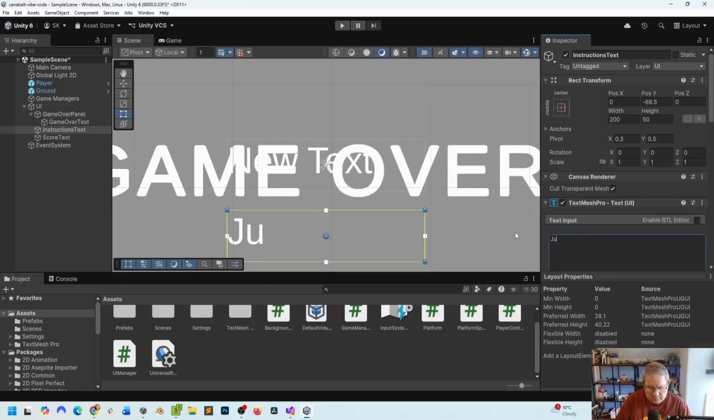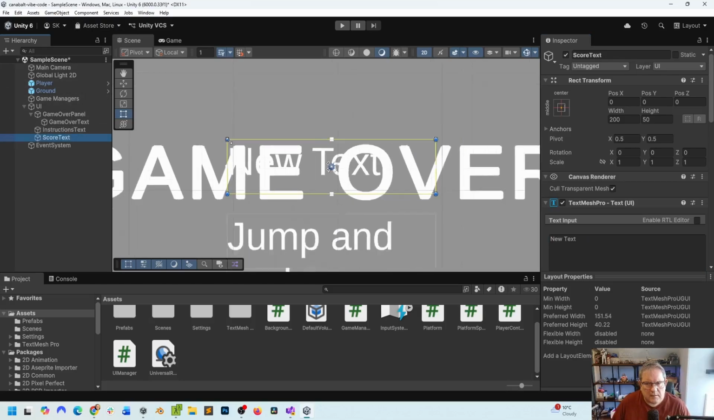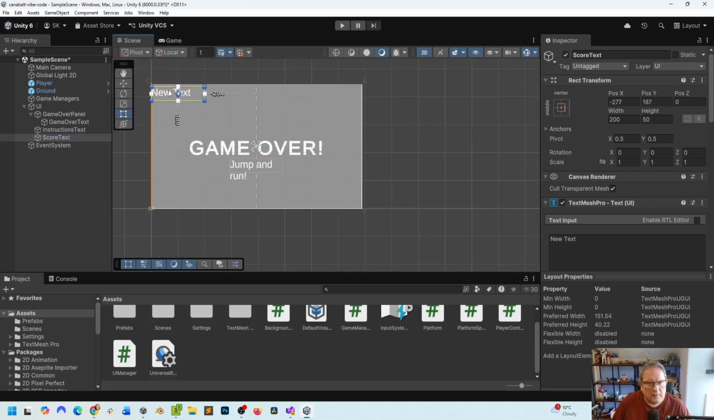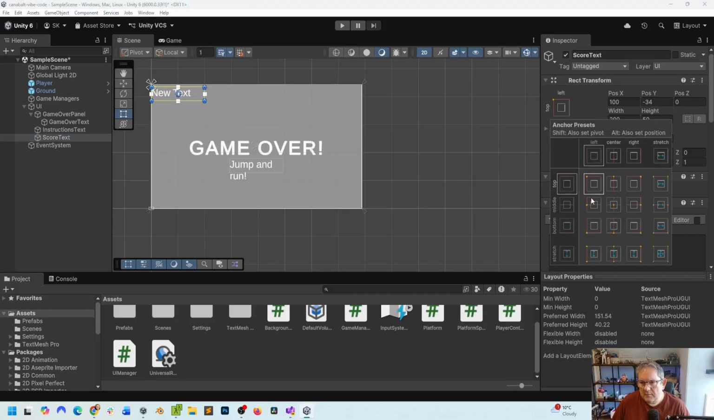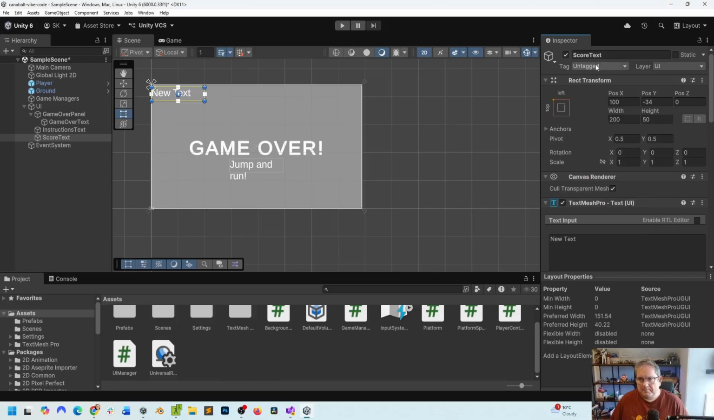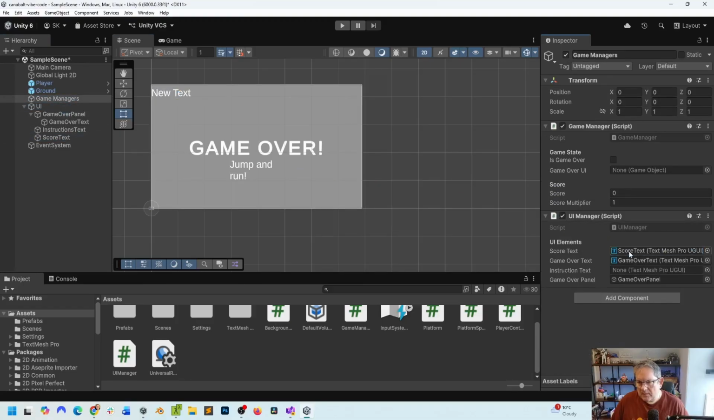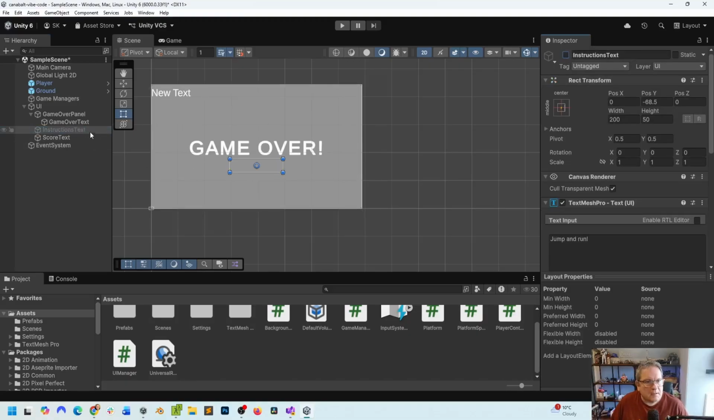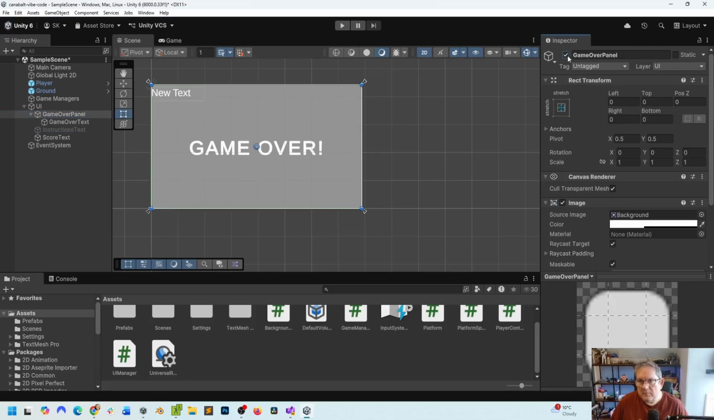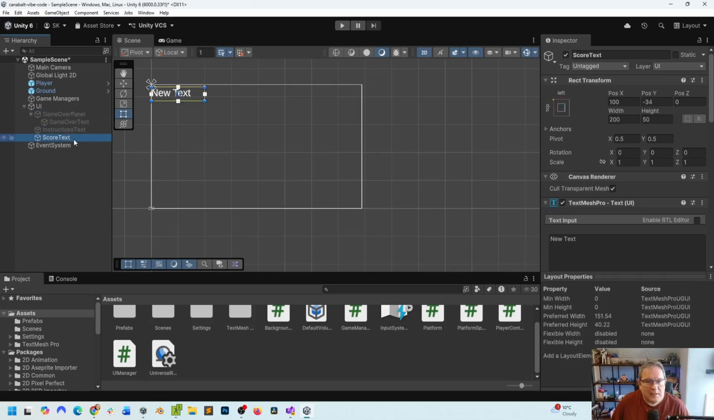I'll call this jump and run. And then the score text, that can go up here. Up there. Yep. And it's score text. Okay, so UI manager has score text and it has instruction text. I'll hide the instruction text, and I will also hide the game over panel. It's not telling me to do that, I'm just doing that. And the score text, I don't know what score text is. I'm going to guess 0 just now.